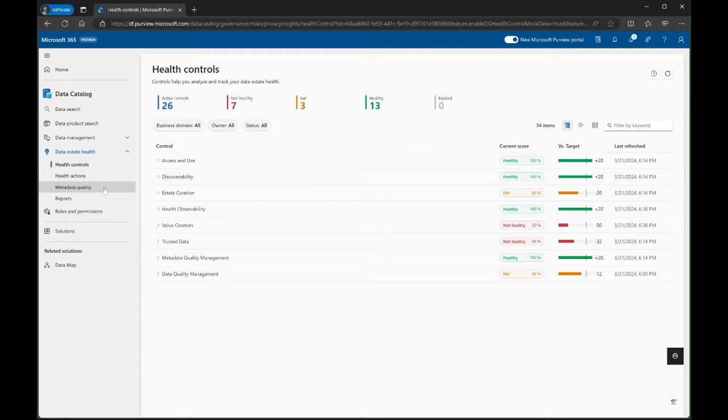Metadata quality, you can just think about this as basically the health controls editor. It allows you to change the rules like a DQ rule, but it allows you to change the rules about what a health control is in a very simple low code, no code experience. And then finally, there's a section for reports, for the out-of-box reports that we provide users.